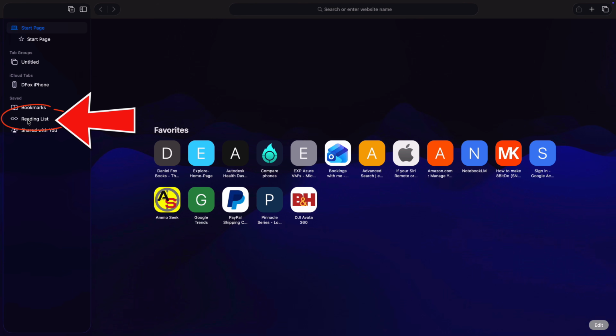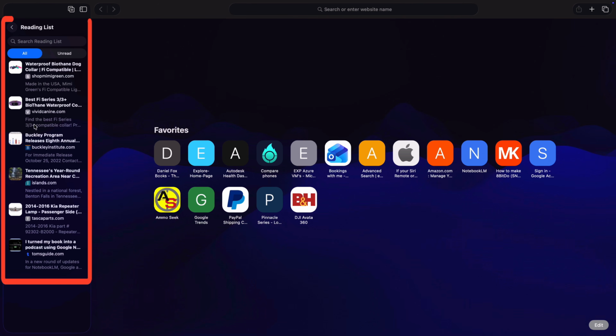Reading list is really for things that you just want to come back to later, maybe once or twice, finish reading it, and then remove it from the list. I think of it almost like a reminders or to-do list for websites. So if you select the reading list here in the sidebar, you're going to see everything you've currently saved.